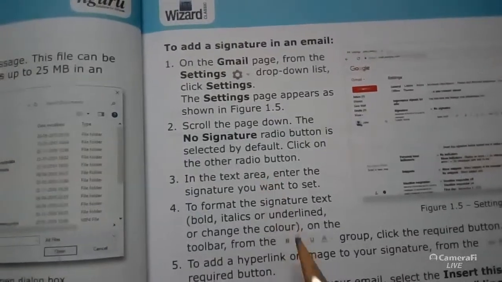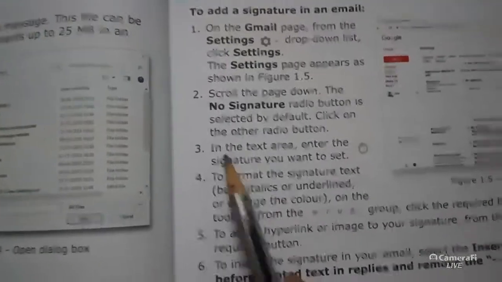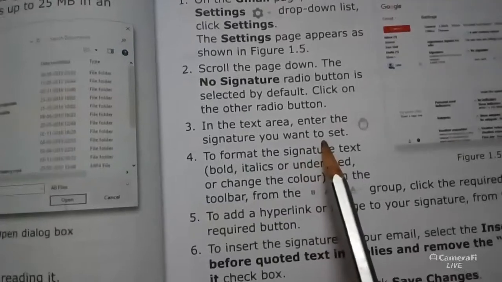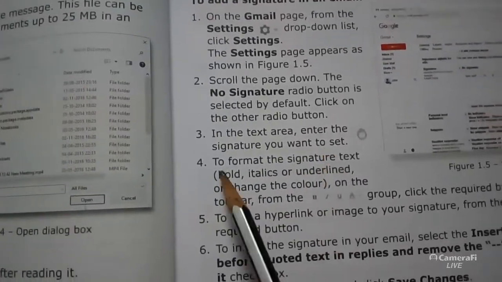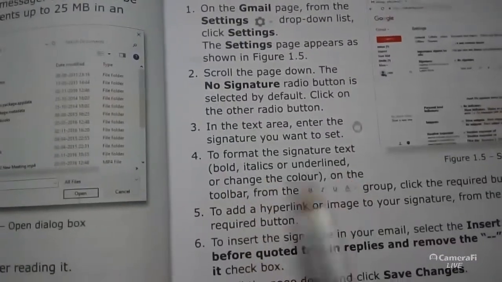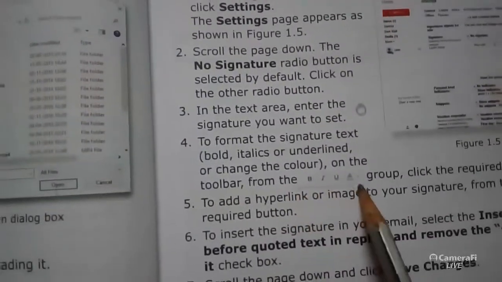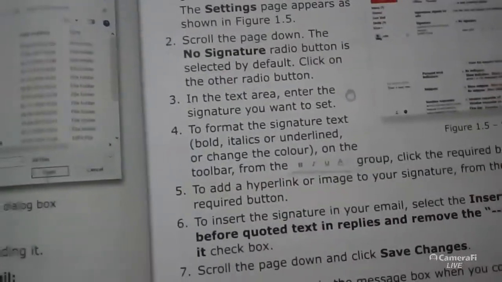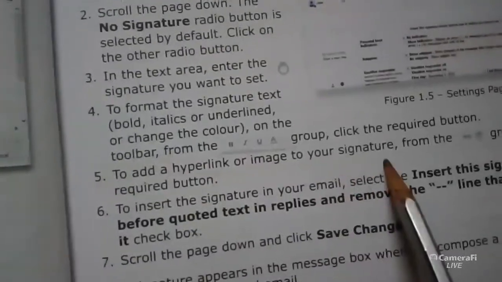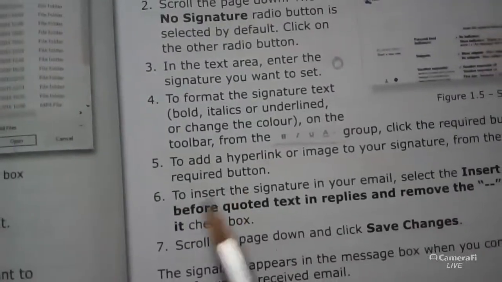That means a small button like this type of button. It is called a radio button. In the text area, enter the signature you want to set. To format the signature text, bold, italic or underline, or change the color, use the toolbar from this type of groups. Click the required button. To add a hyperlink or image to your signature, from the dash group, click the required button.